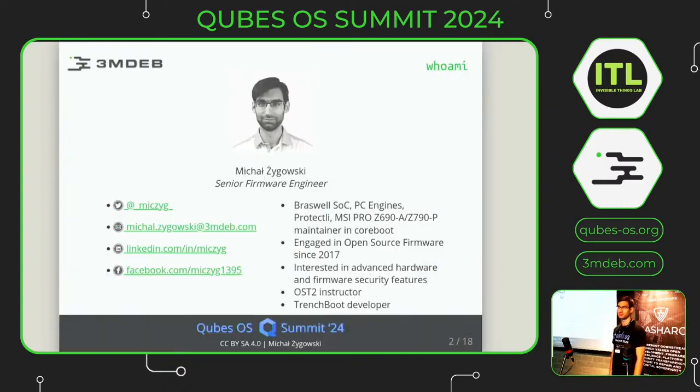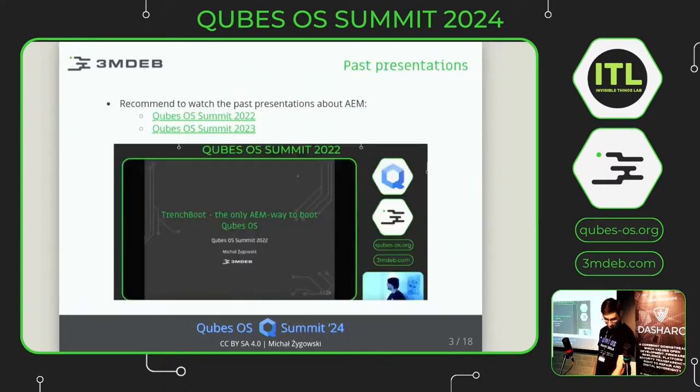I work as a firmware engineer at FreeMDep. I'm a firmware guy doing coreboot. I maintain certain parts of the projects, certain mainboards which are listed here. I'm engaged in open source firmware since 2017 when I joined FreeMDep. And I'm mainly interested in enabling various advanced hardware features in the processors. I also occasionally develop TrenchBoot.